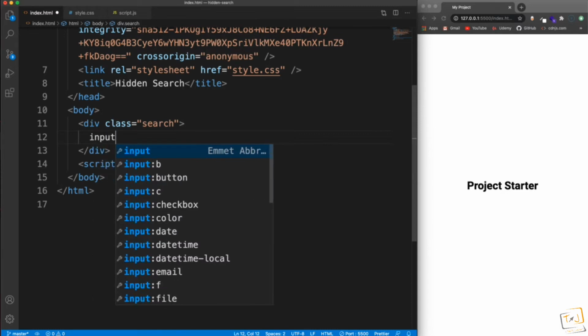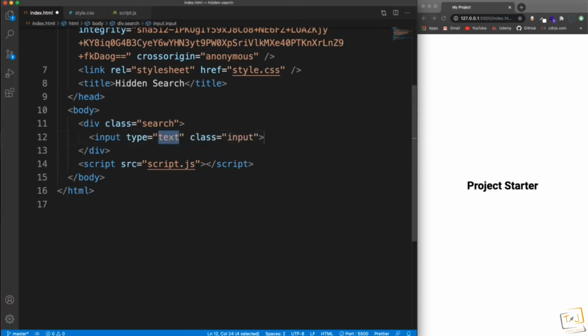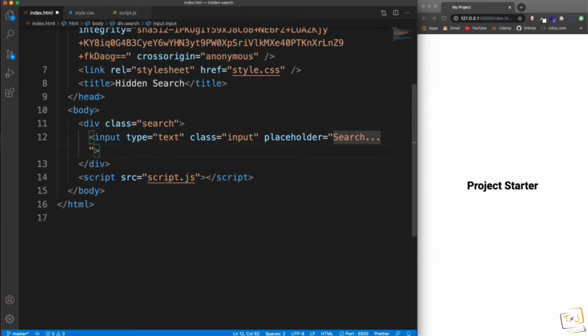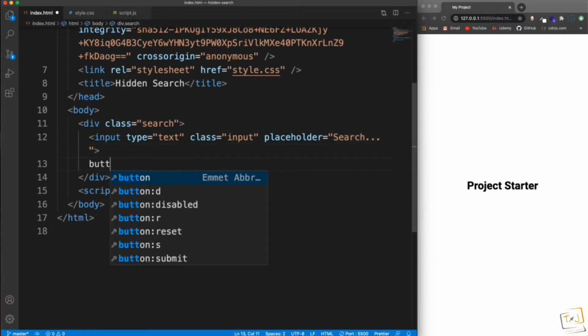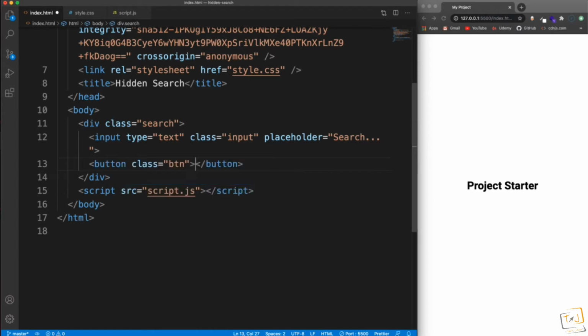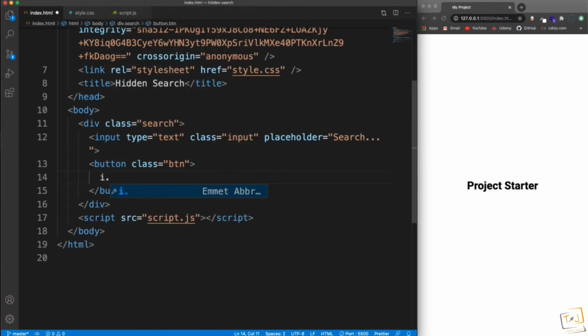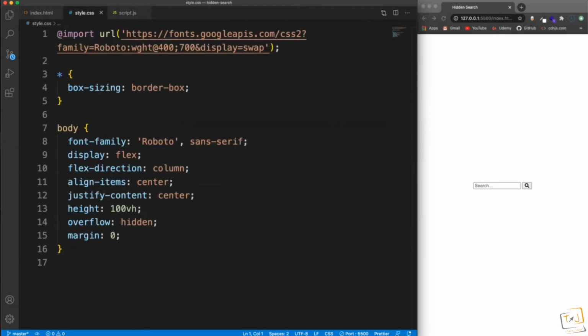So let's add the input. We'll give this a class of input, and the type is going to be text. Let's also add a placeholder. So placeholder will just be search... and then right after the input we'll have the button, and the button is going to have a class of btn, and inside that button we'll have an I tag with the Font Awesome icon, so FAS and FA-search for the icon. If I save it, we're going to see this, just a regular looking ugly search form. So let's jump into our CSS.